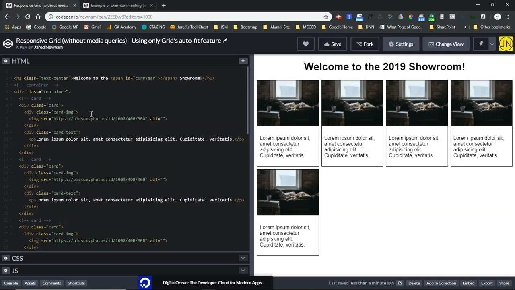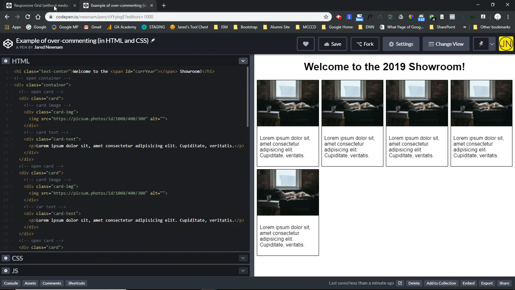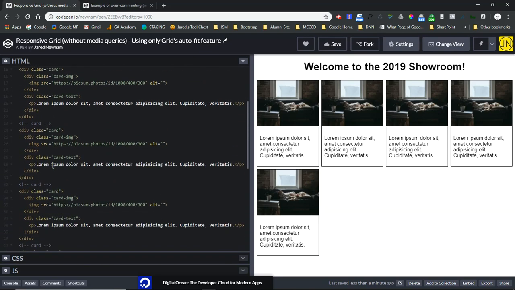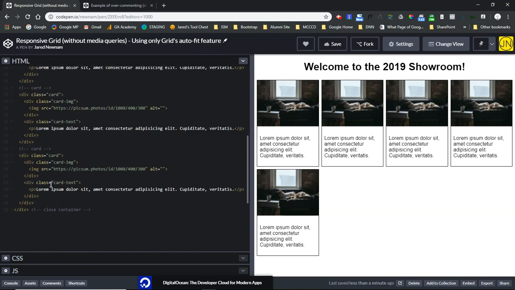Okay, so what we're looking at here is an HTML file. In this CodePen, I've got two identical CodePens here, but one is over commented and one is what I would consider accurately commented. It just gives me enough to break up the code so that I know where code starts and stops. I know where the container starts. I know where each individual card starts. And if you know where something starts, then you know where something ends. And then I know where this particular container ends.